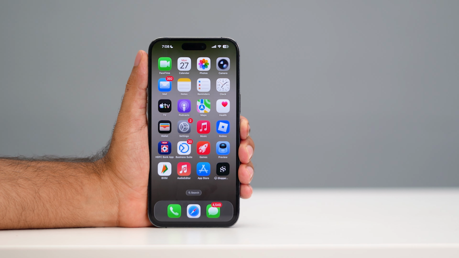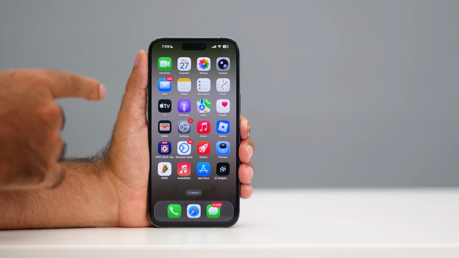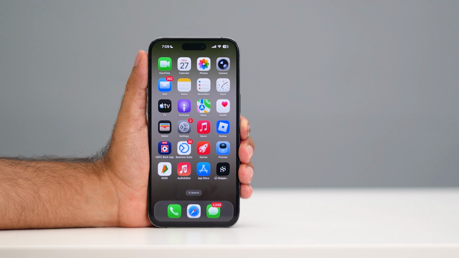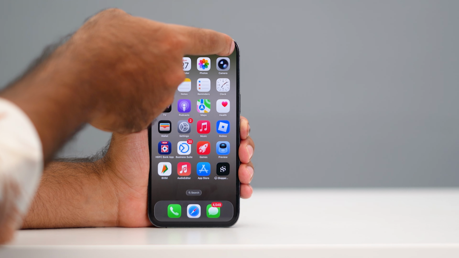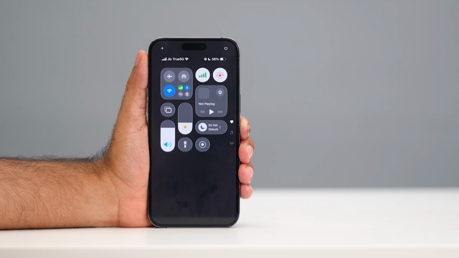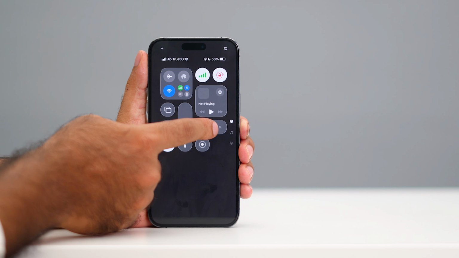In this video, I'm gonna talk about how to turn off focus mode on iPhone. So let's get started. First of all, as you can see right now, the focus mode is actually turned on my device. If you want to turn it off, I just need to go over here to the control center. And from here, you have to tap on this.